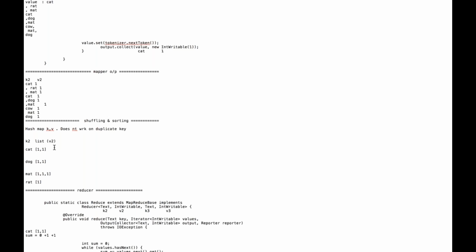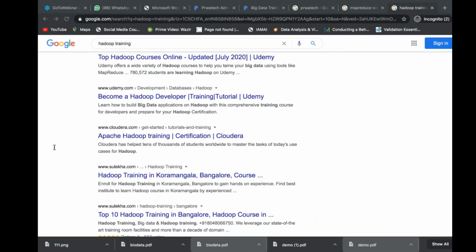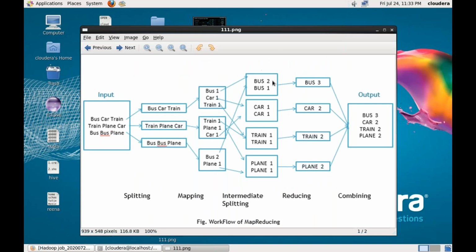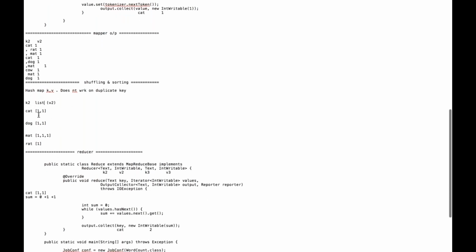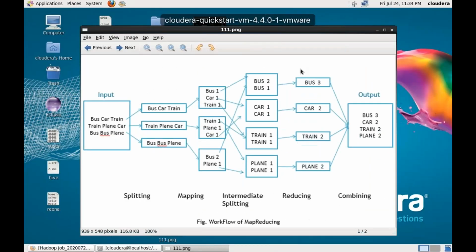All right, clear. This is sorted, this is shuffling. Technically it is also called shuffling. So all the words which come together, I put cat, but cat was coming two times, it was a duplicate key, so it makes it unique and passes all the values in a single parameter. That is why it's called a list, so it can iterate the values. Then, sorted alphabetically: C, D, M, R. Hope it's clear.